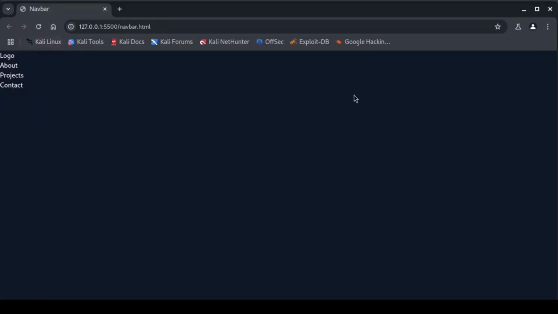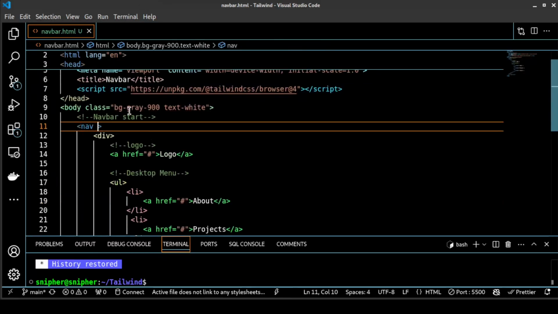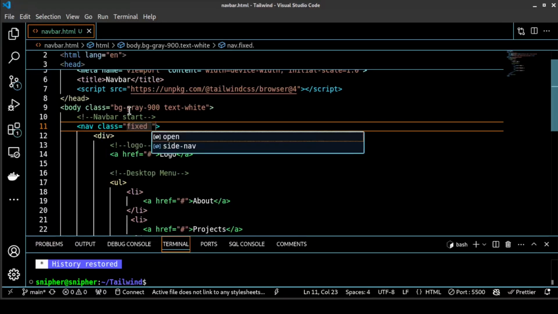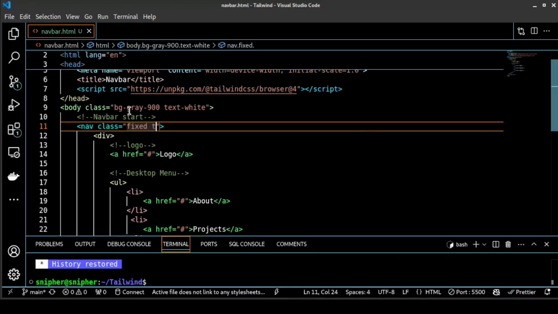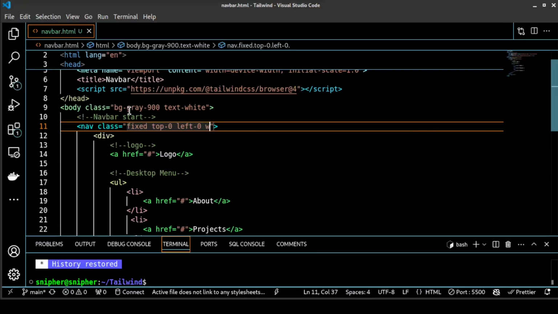So let's style these. Let's go back and start styling our nav. We want our nav to be fixed at the top, so that when you scroll, our nav does not disappear. To do that, we say class equals fixed. And then we want it to be fixed at the top, so we say top 0, and then left 0 as well. And then we have the width. It should take the entire width of the screen, so we say width equals full.